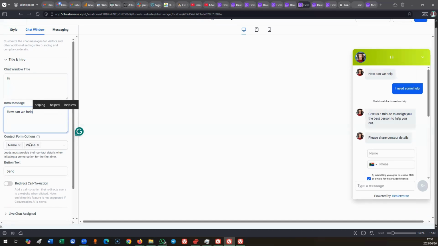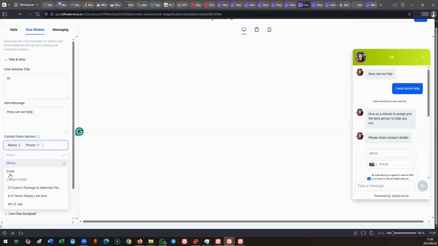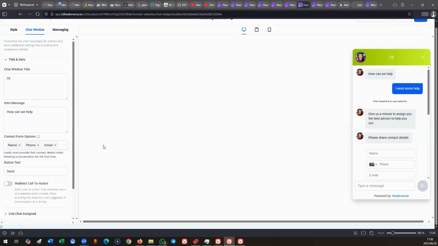And then contact form options. At the moment, we've got name and phone over here, but we'd of course add in email as well. Let's see. There we go. We want email in there too. Okay, cool. All right, we get the picture. This is how we actually edit this chatbot.